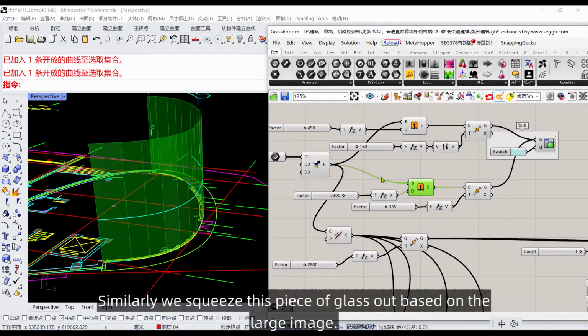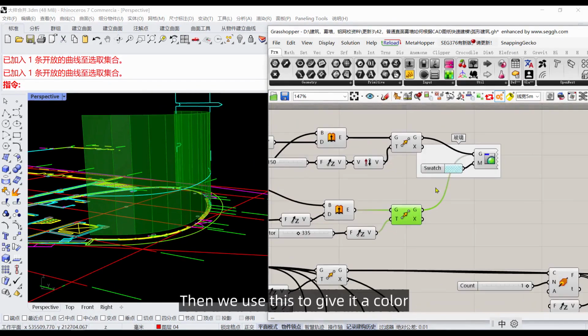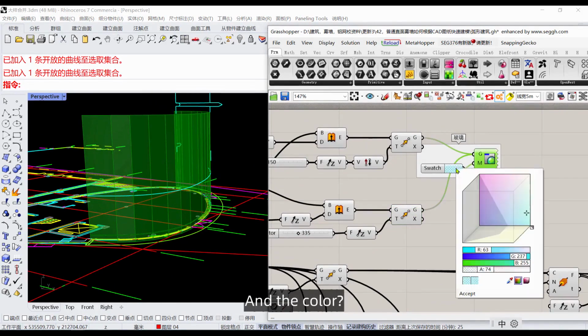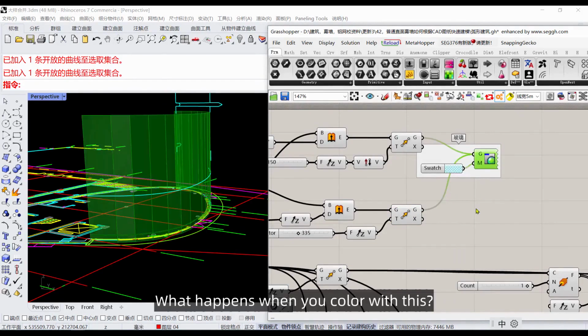Similarly, we squeeze this piece of glass out based on the large image, then move it to its proper height. Then we use this to give it a color. And the color? We can pick a transparent color here. What happens when you color with this?